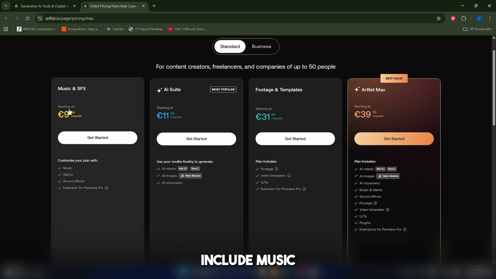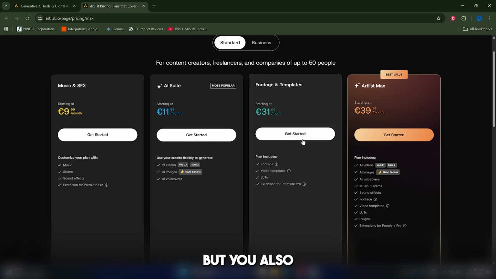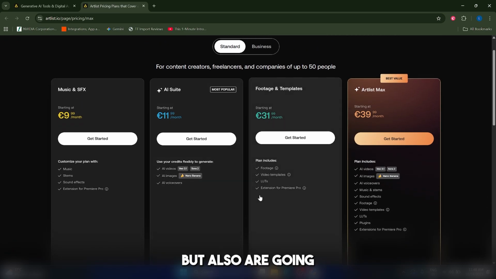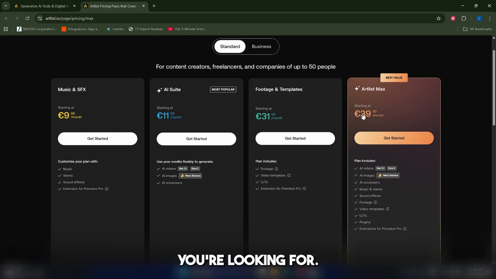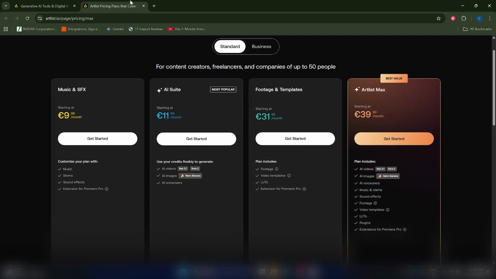This only includes music and SFX, but you also have more advanced plans that also include video templates and video footage, if that's what you're looking for. And you have even the Artlist Max, which is going to include pretty much everything, and even the AI videos and images.